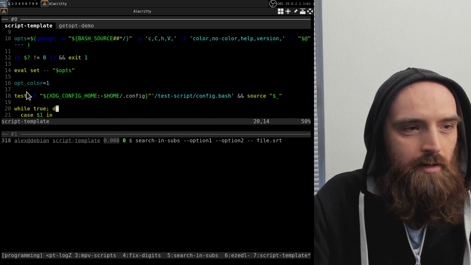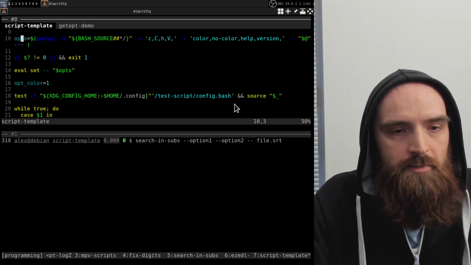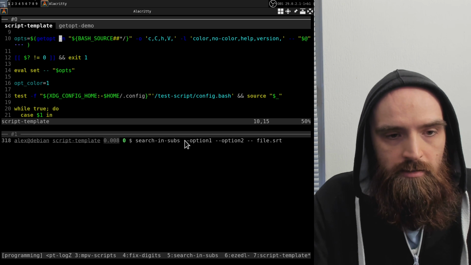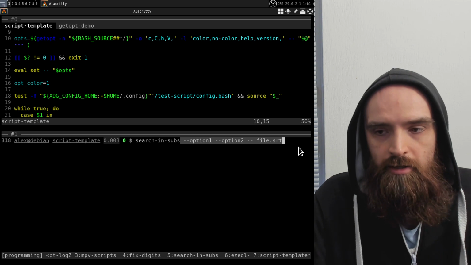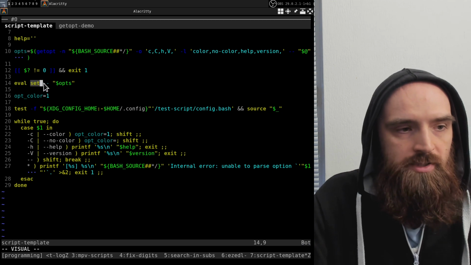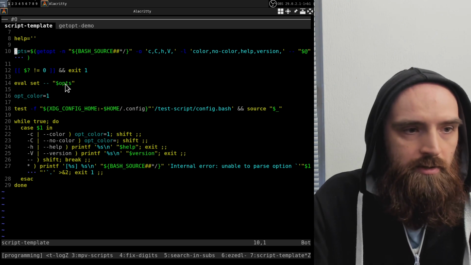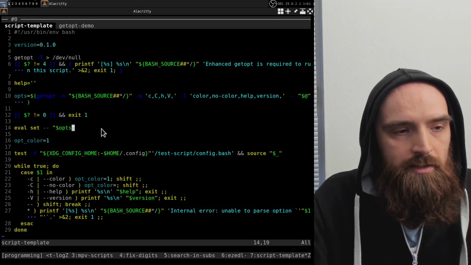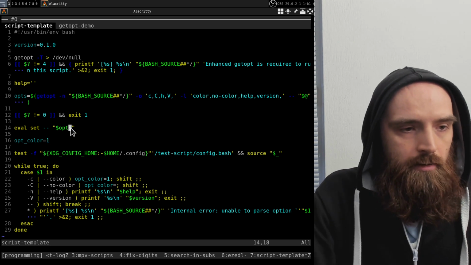That is what this opts variable is going to be storing. getopt prints out this newly arranged line of arguments, correctly quoted and everything, and so we store that into this opts variable, and then we set the positional arguments to whatever getopt made for us, basically. So we reset the positional arguments here. I'm going to explain it in more detail in a few moments. So this is what this part does.